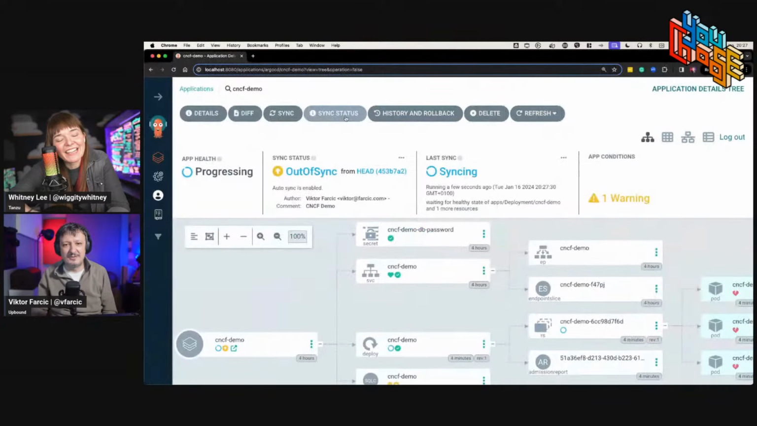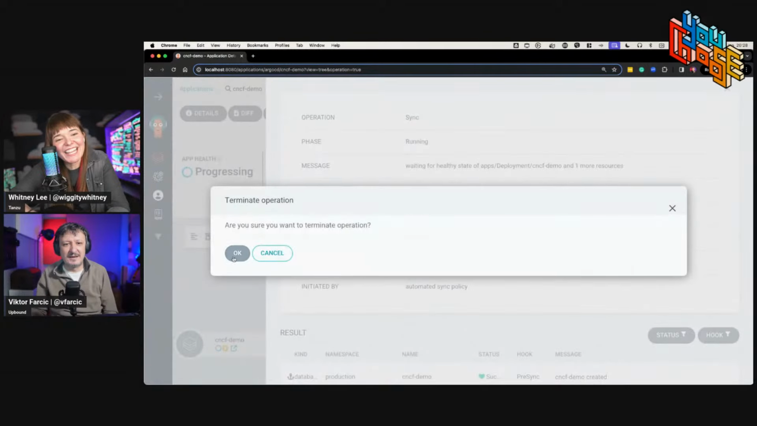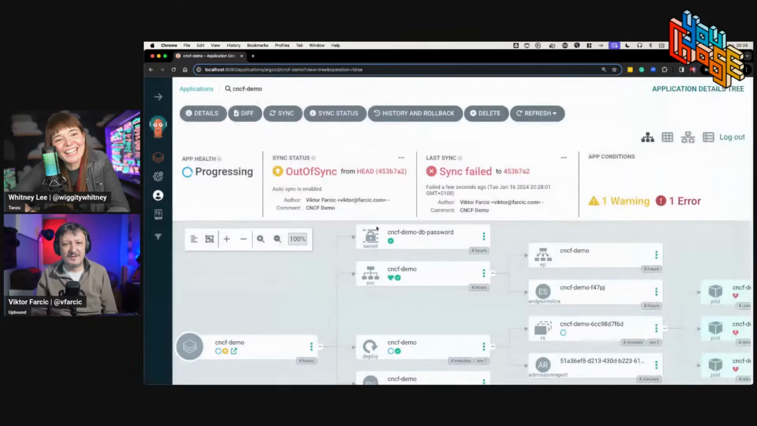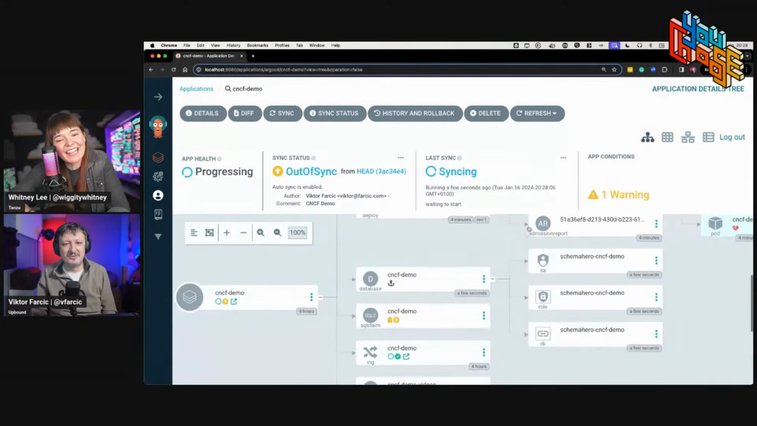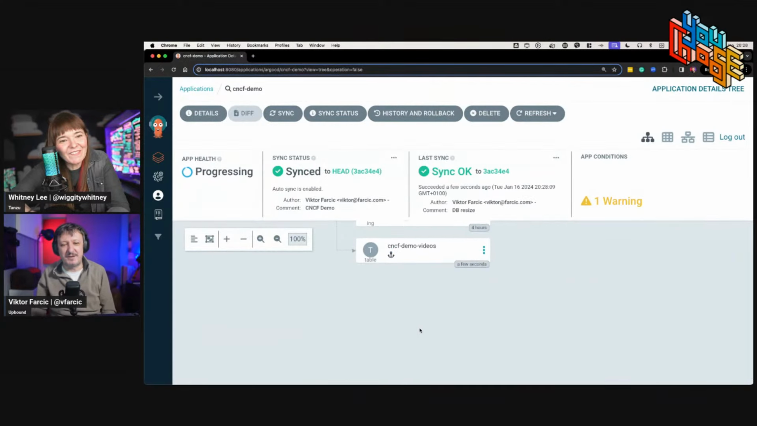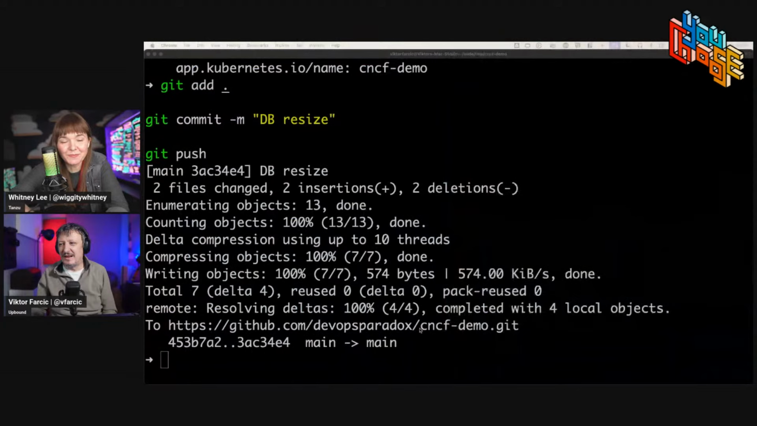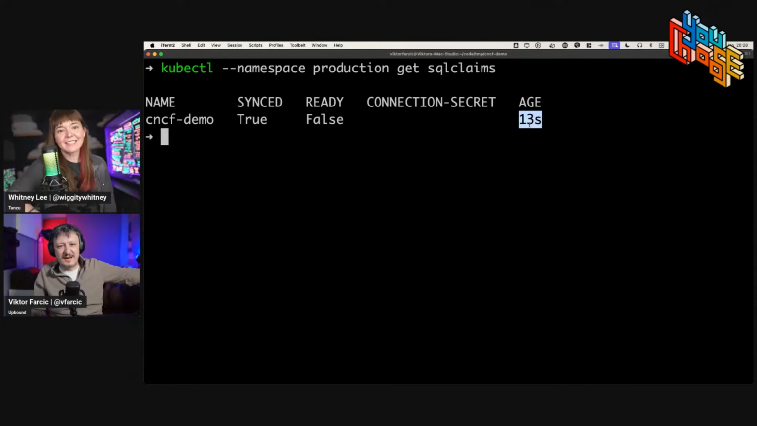Here we go. And we're going to stop this nonsense, just not wait for too long. And we're going to sync it again to refresh it. Okay. Now the database, you see how things are changing, happening. And if I get SQL claims, you can see that it was created 13 seconds ago. Now the policy allowed me to create that resource, whatever that resource is.